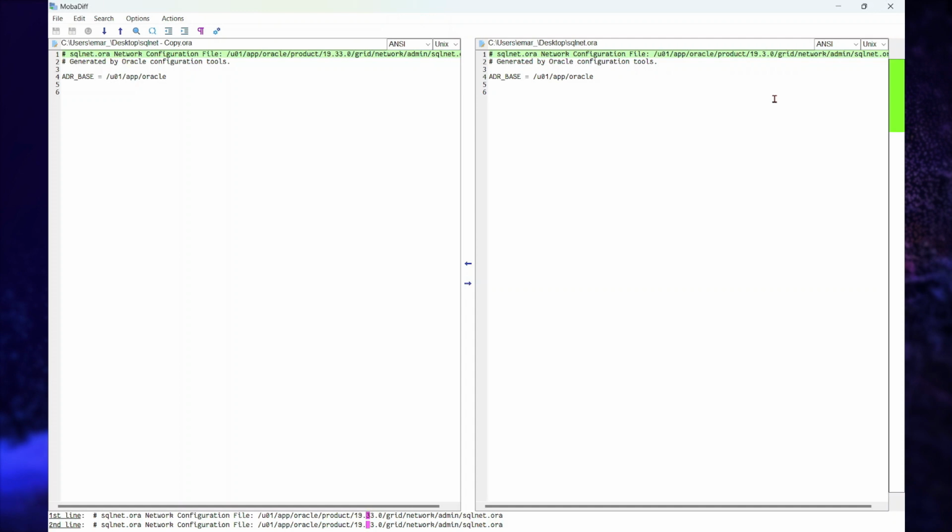So that's how you can use MobaXterm to detect differences in files. So if it was a larger file, you'll be definitely seeing more information.